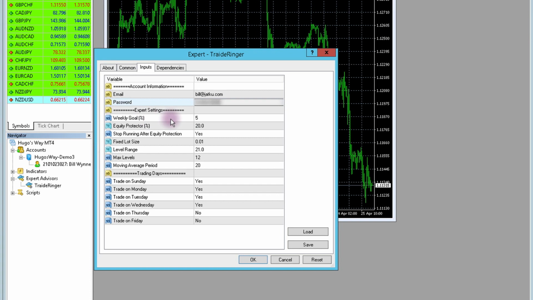Next, you set your weekly goal. What this means is that you want to make profit of 5% of your balance. In this case, it would be $50, 5% of $1,000. Once the TrAIde hits 5%, it'll automatically stop trading for the week. So let's say we want to hit a 10% goal.